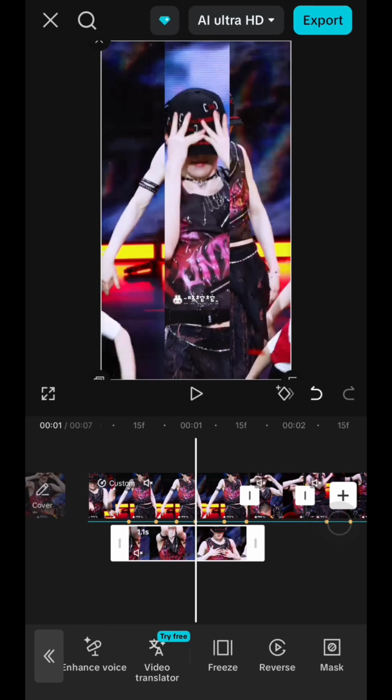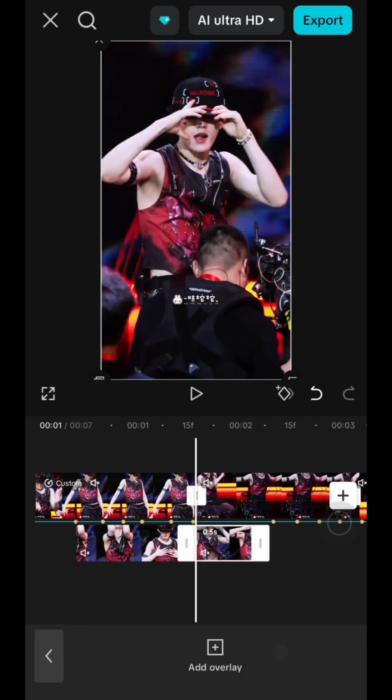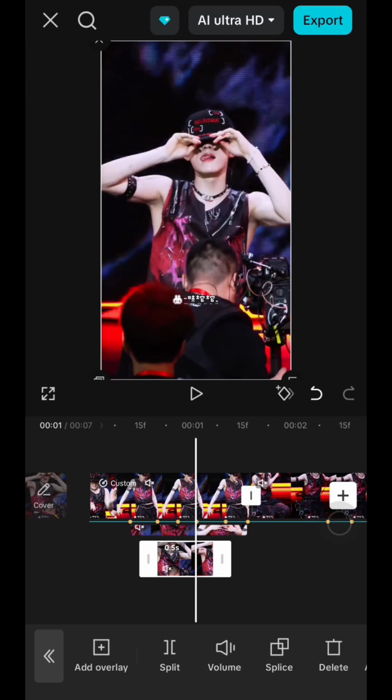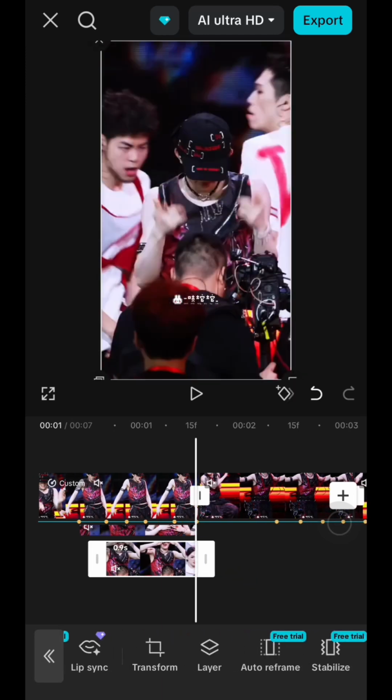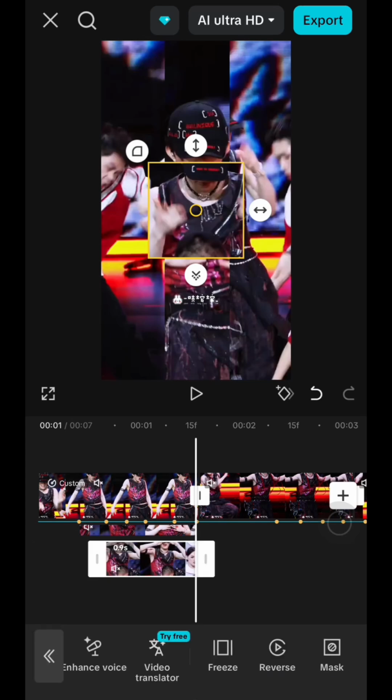And then next, choose another clip again and set it as an overlay again, and then place it on the next beat. And again, just go to mask and position it slightly differently. Make it an overlay and then place it on the second beat, like this. Adjust the durations and then go to mask and then rectangle.